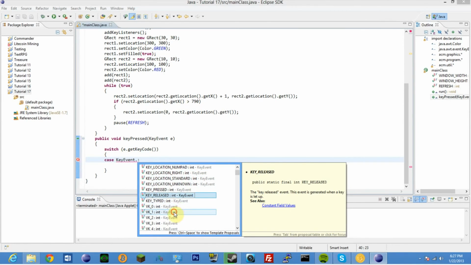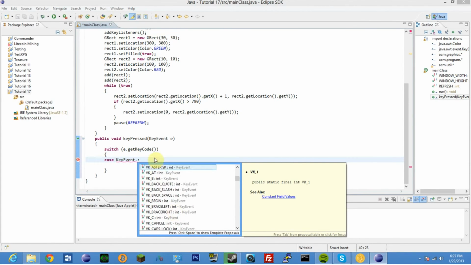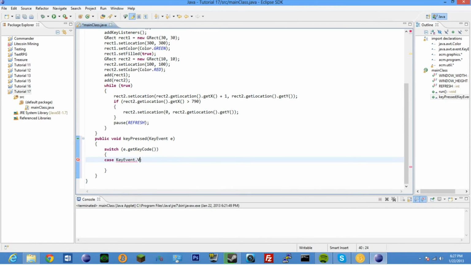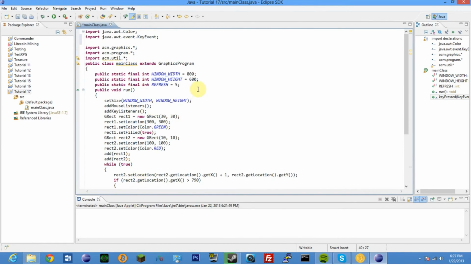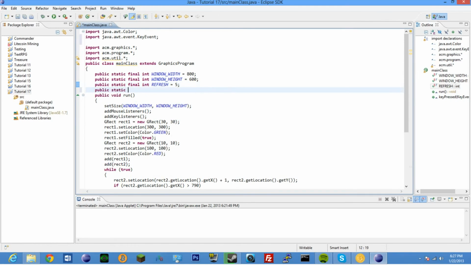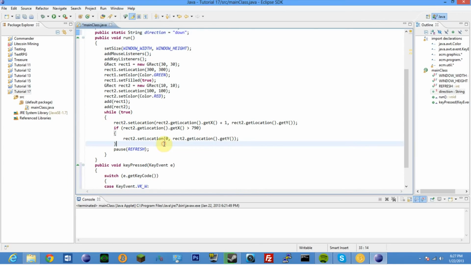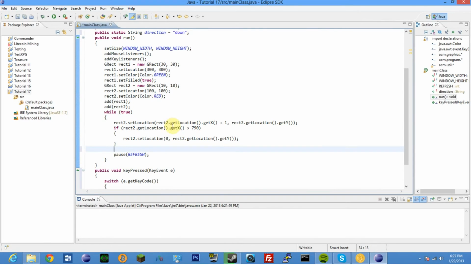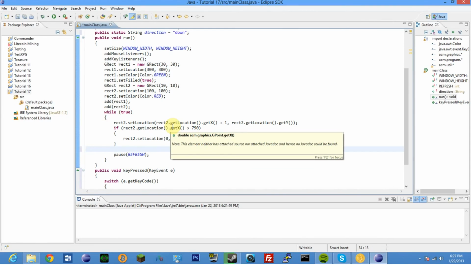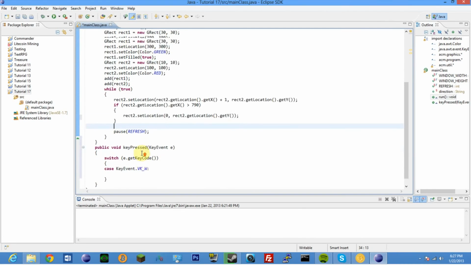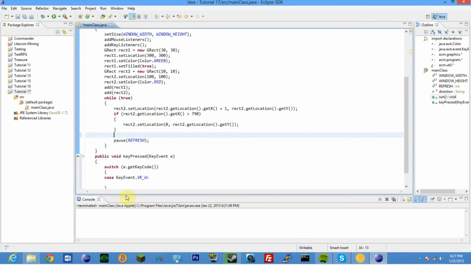So I'm going to do VK_W. And I'm going to have a public static, not final, public static String direction. And it's going to be at first set equal to down. We're going to start going down. And when the while loop runs, we will do another if here: if direction equals up, do this, down, do this, whatever. And we'll add that in just a second. But first we've got to change this string based on what key is pressed.